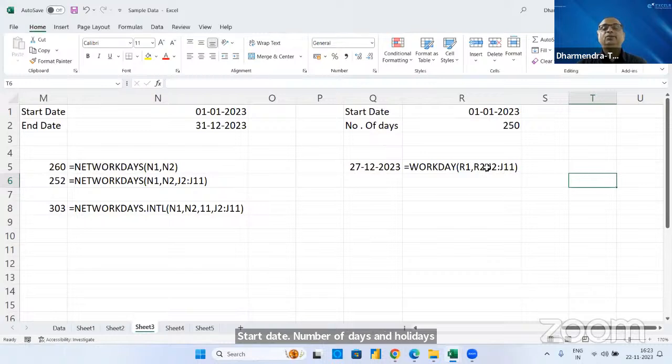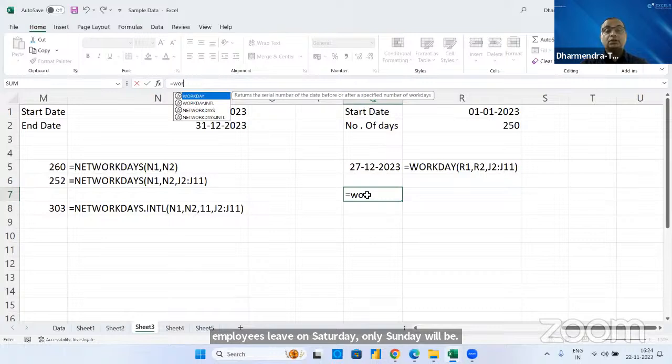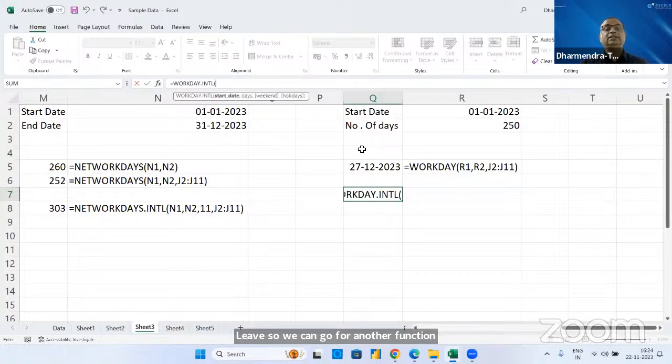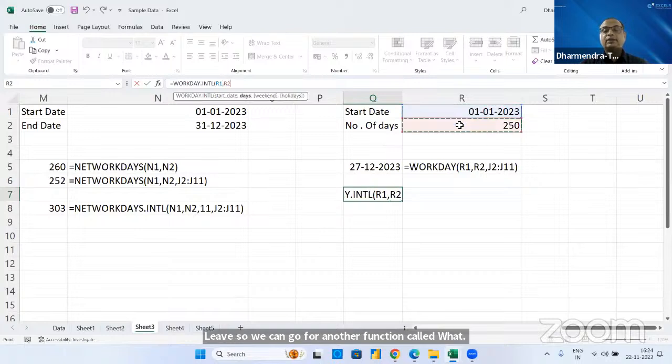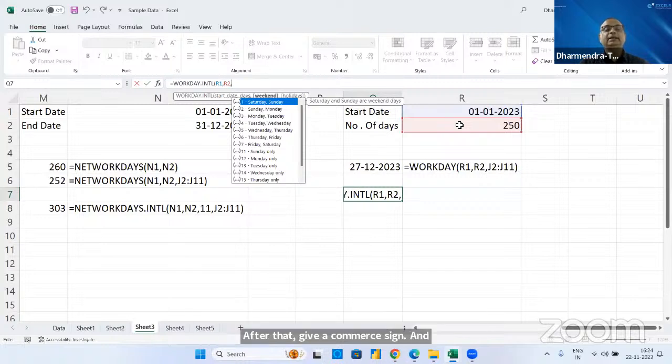But you can say, no, here we don't give employee leave on Saturday, only Sunday will be leave. So we can go for another function called workday.intl. Give here the start date and then the number of days required to complete the project. After that, give a comma sign. When you give a comma sign, one list will come by itself.